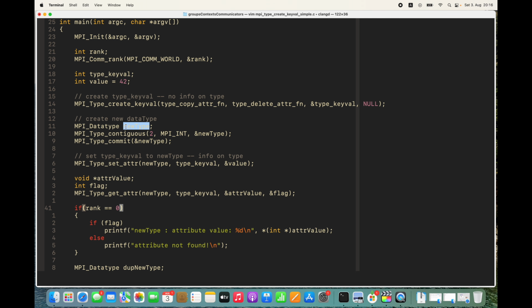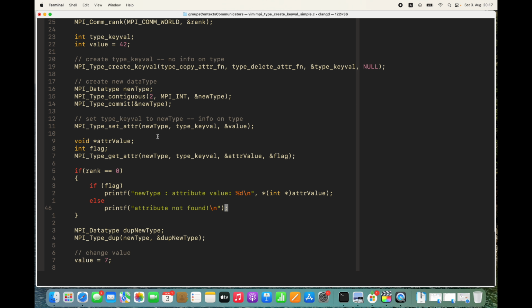If you don't know how to work with data types in MPI, please go back and watch the episode related to data types in MPI, which was the subject of chapter 5, if I'm not mistaken. And then we create a new type using the MPI_Type_contiguous constructor. We want 2 integers to be connected to each other, and that's going to be our new type. We commit our type. You remember that you always need to commit your types before you use them.